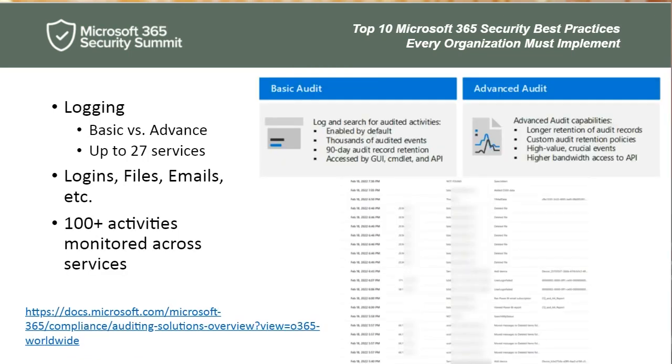Next one, logging. There's a couple different flavors of logging when it comes to Office 365. This one varies by license. Basic logging you're going to get for every Office 365 environment. They say it's enabled by default, so it's supposed to be enabled by default. Make sure you go in and check. This is in the Compliance Center under auditing. I spun up an environment recently, went in, it wasn't turned on, I had to go in and enable it.